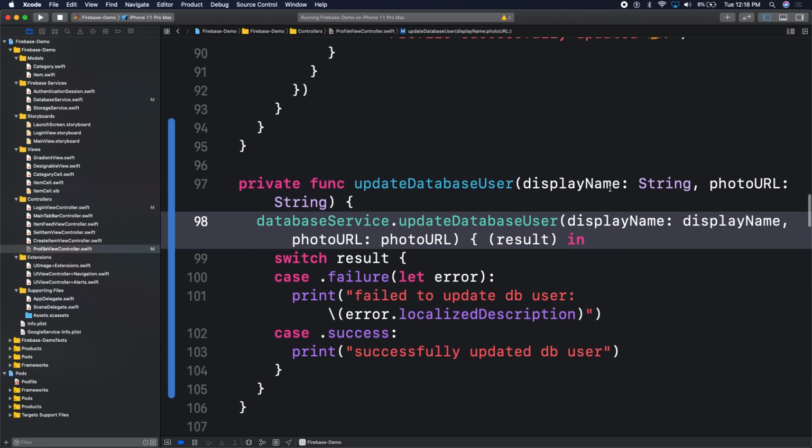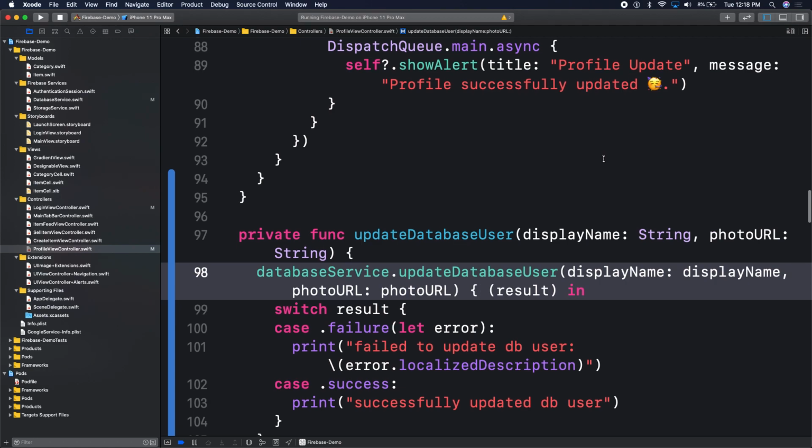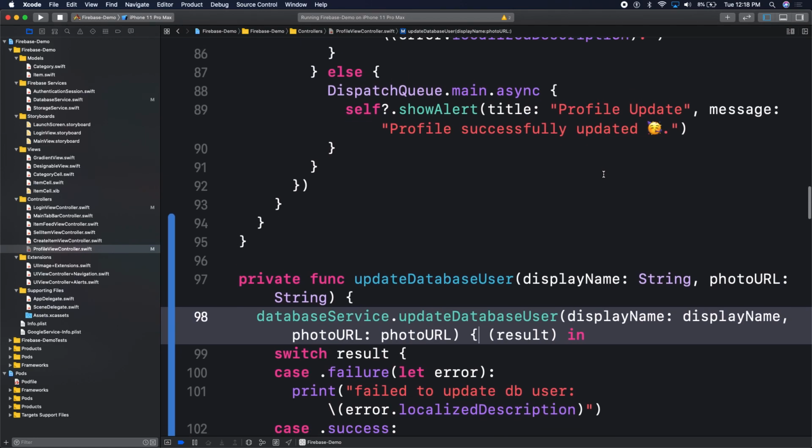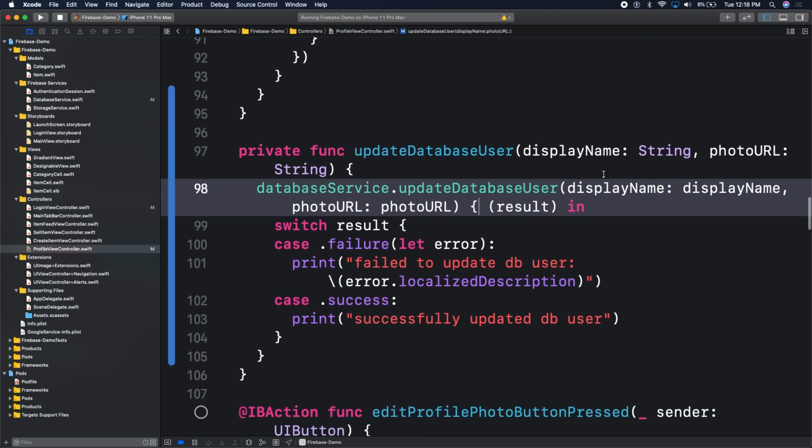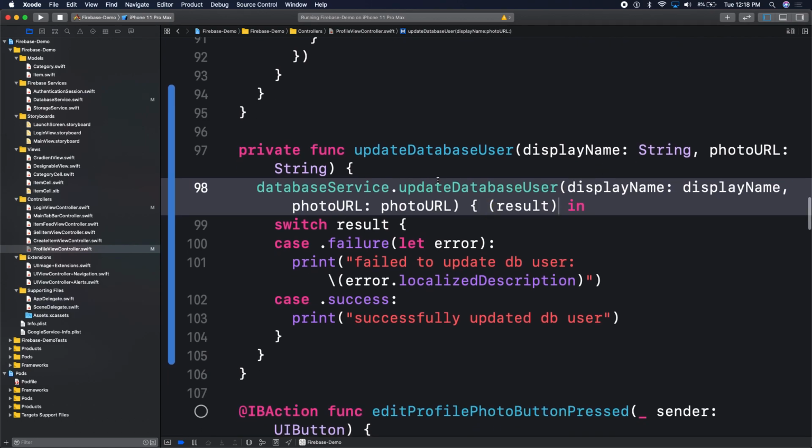Okay, so we have our update database user. We need to call it. Did we call it yet? Are we good here in the update database user function? We want to call it in that request block, where we have the request happening, because that's where we have the URL, and that's where we have the display name. Yeah, so that's in that success block there. That's where we want to call that function. And then the show alert, we'll take out of there and put it in that function.